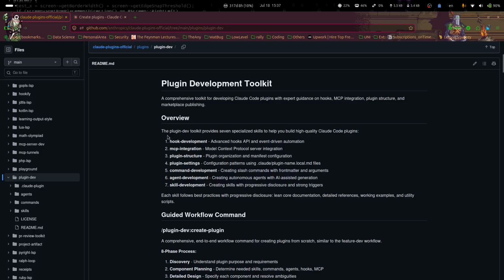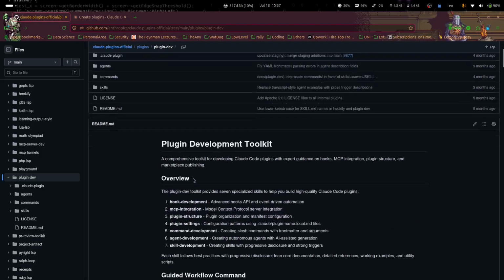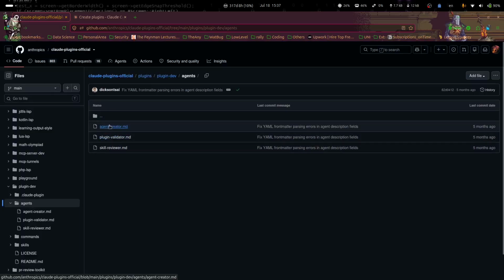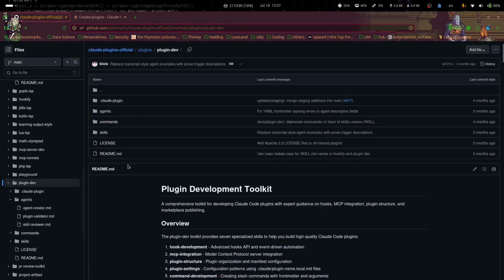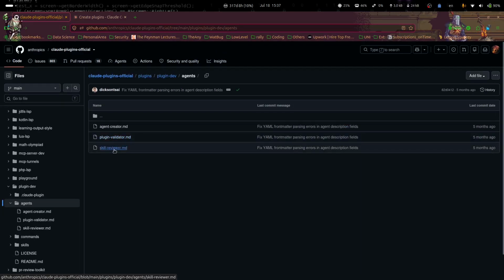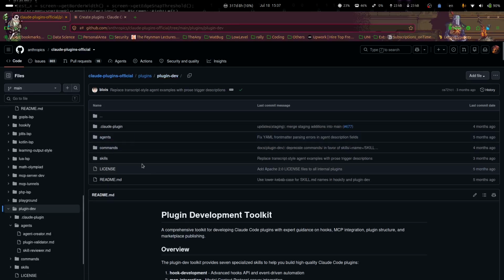So as you can see in the overview, it has several skills, agents, and settings. So here you can see commands, agents, skills. I assume that we have different agents here: creator agent, validator, skill reviewer, because you are creating a plugin. A plugin can also have some skills, so that was why we had the skill reviewer agent here.